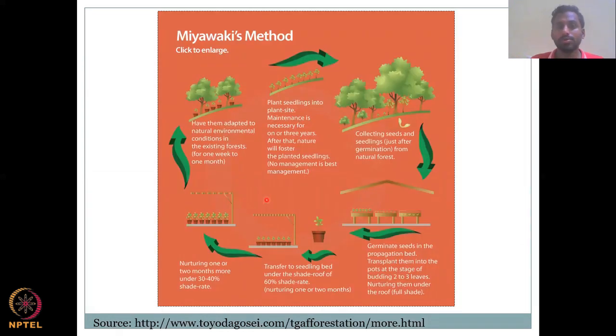I'm going to talk about the very successful Japanese model, which has been practiced in many, many countries, including India, on barren land or deforested land. Basically, how do you convert this land into a forest? It is called the Miyawaki method. Very, very famous, and many, many countries are taking it up. Let's see how they start.